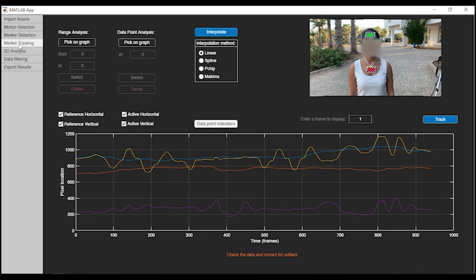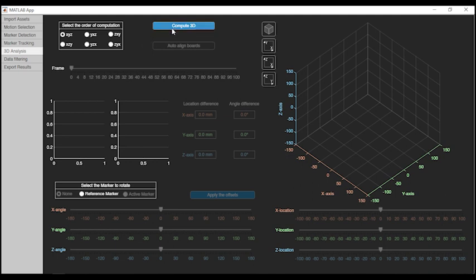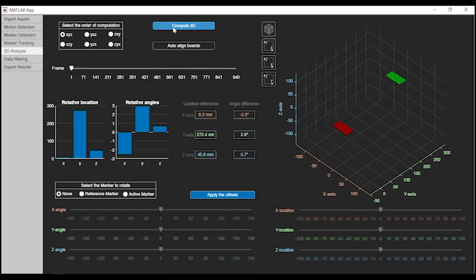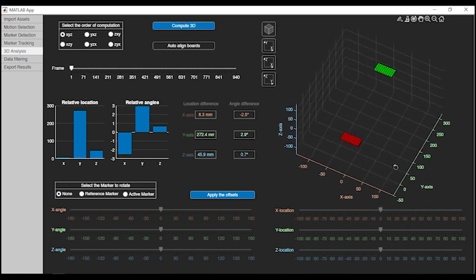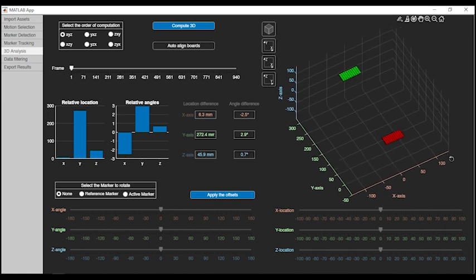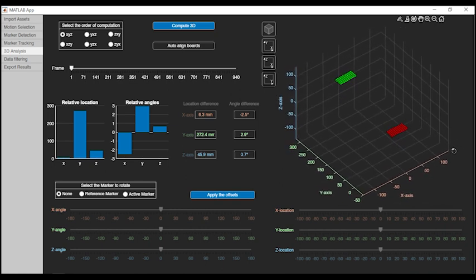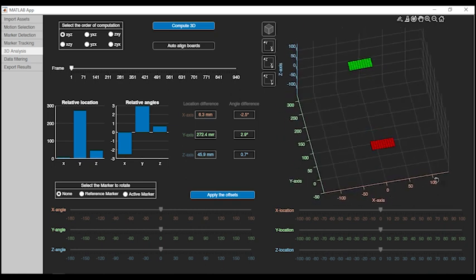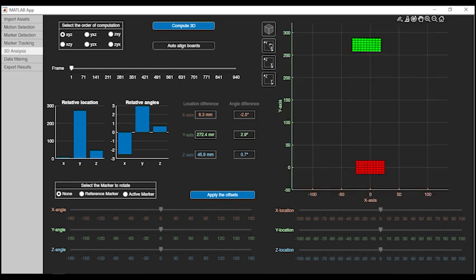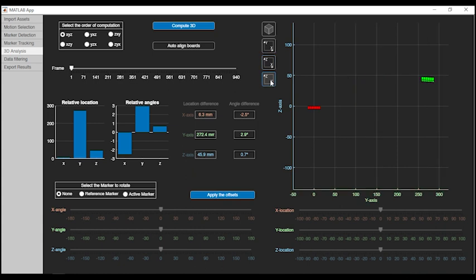Next, we go to the 3D analysis tab for extracting the 3D information of the detected markers. By clicking the Compute 3D button, a 3D plot of the marker's location and orientation will appear in this graph, and the operator can rotate the view or select different planes by pressing on these buttons.